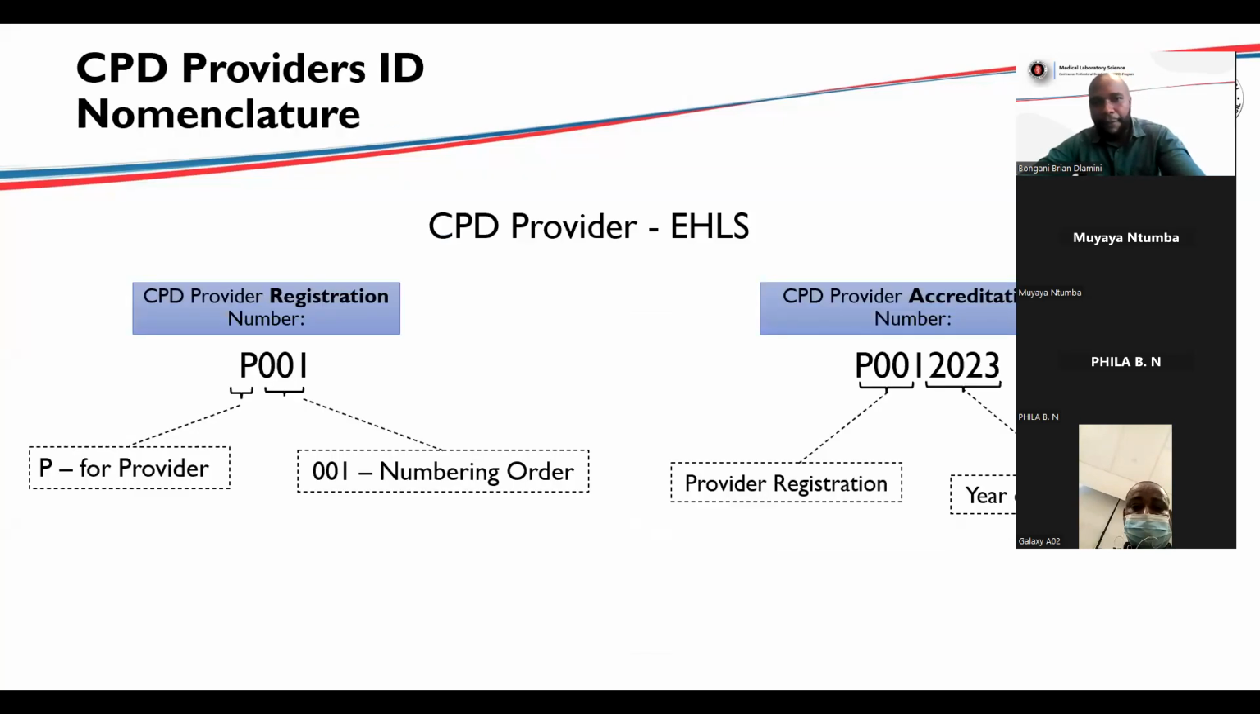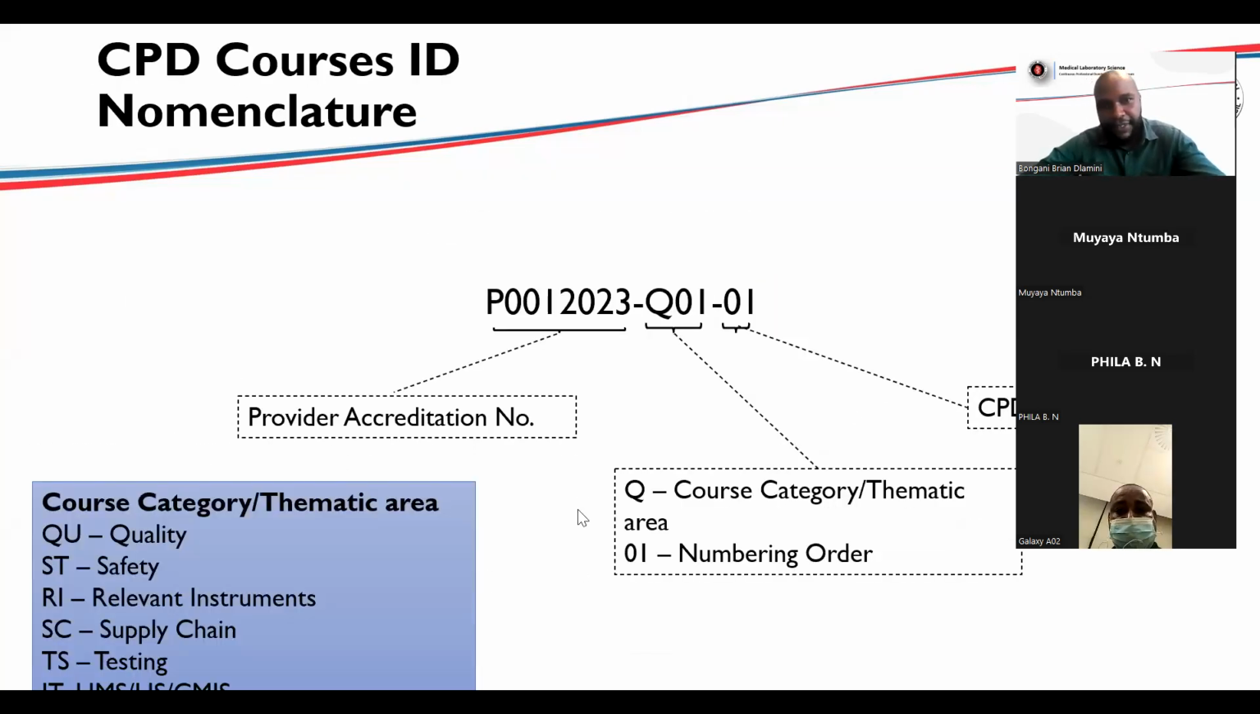And we also have P001 2023 followed by the thematic area of that training. For example, here we have different categories. We have QU for quality, which we later changed to Q, and then we have safety, ST, we have RI for relevant instruments, and then we have SC for supply chain, testing, which is TS, and then IT, which includes LMIS and LIS training or CMIS, and the list is endless.